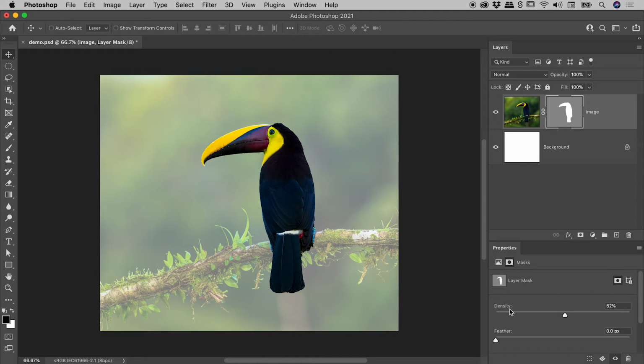So that's the density slider here inside of the Properties panel for your masks. I hope that helps with your designs.